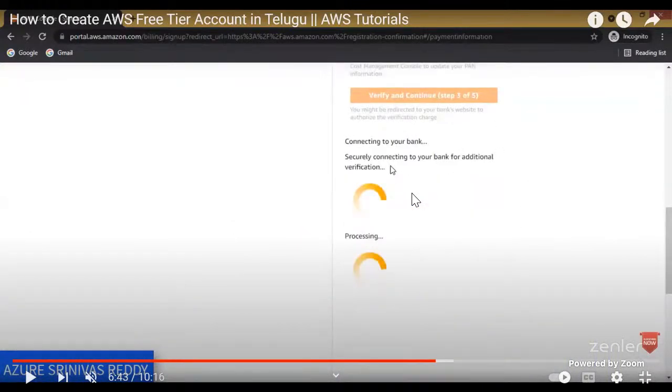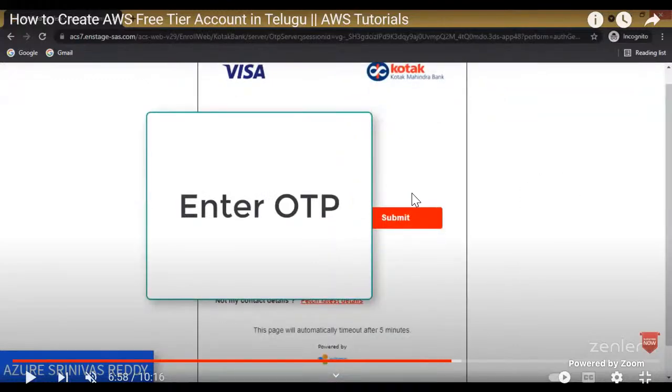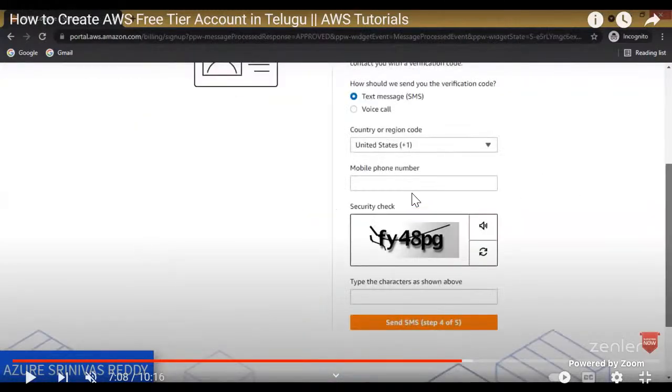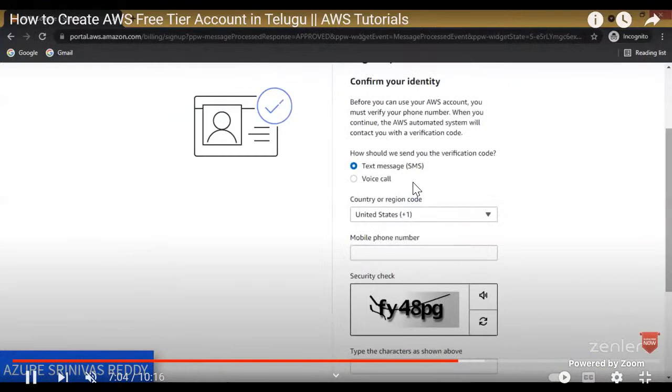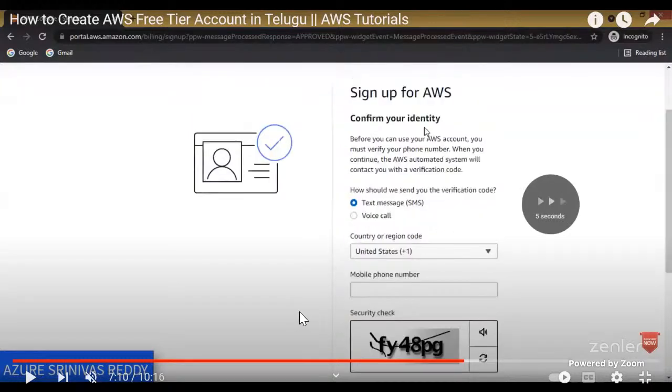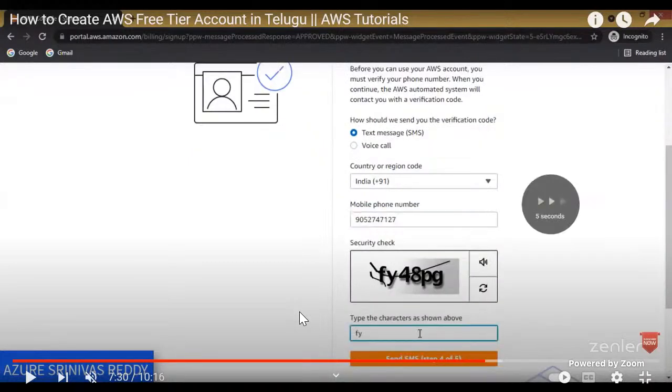So you'll be redirected to the OTP page like Amazon Pay or something like that. So you can give it, and then you'll get to confirm your identity through either a text message or voice call. Please change the country to India, give your phone number, give the CAPTCHA, then you will receive a code either through text or through a voice call.